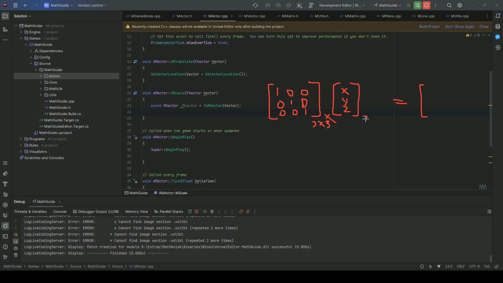The scaling matrix is 3 by 3, and the position is 3 by 1. So the net matrix after multiplication will be 3 cross 1. This we have covered in the multiplication part. When you multiply, one will be multiplied with x, this one with y, and this one with z, right?